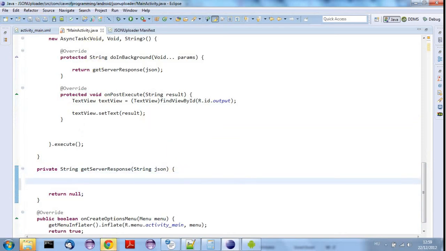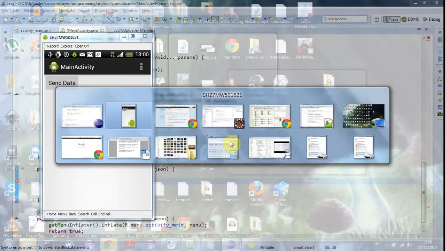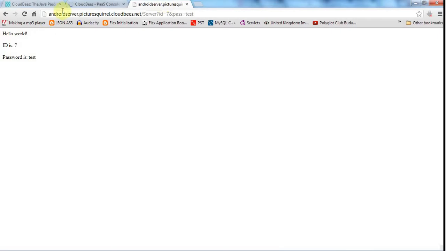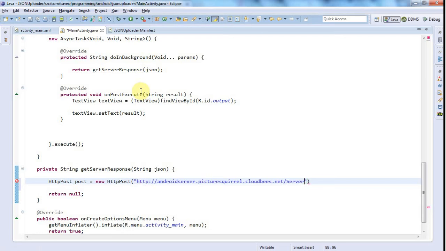Now to send data to the server, I'm going to use an HTTP post object. So I'll say HTTP post equals new HTTP post, and I can pass a URL to that. If I go to my browser, I can get the URL of my servlet program that I wrote, copy that, go back to Eclipse, and paste this URL in there. The HTTP post class encapsulates the idea of making a post request.